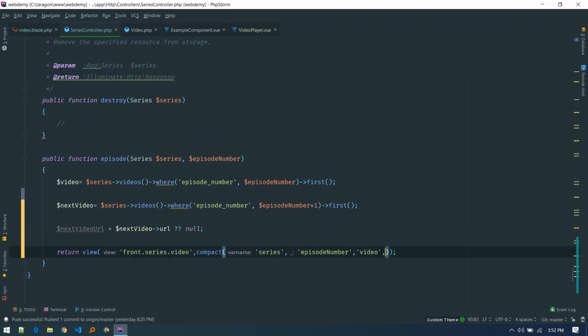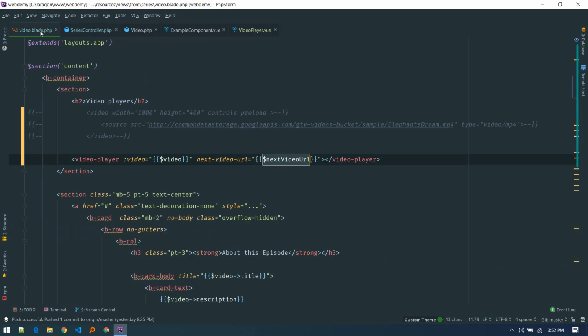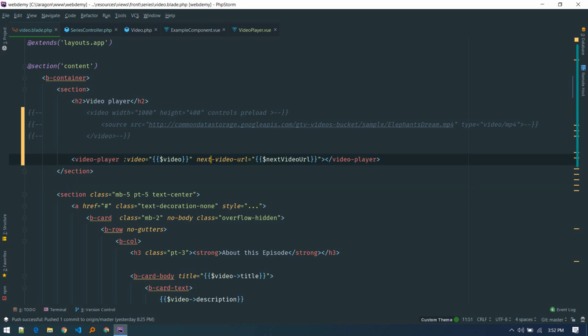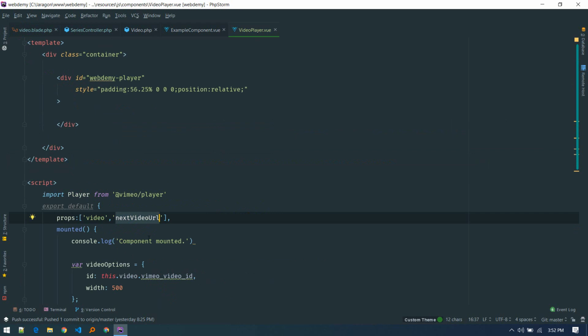And then now we need to pass that to view next video URL. That's right. Okay, so now we have access to this next video URL on our video player, and we need to accept that as props. So next video URL, you can accept like this if you are passing like this with dash. This will translate to next uppercase, camel case. Alright, so snake case will be converted to camel case.